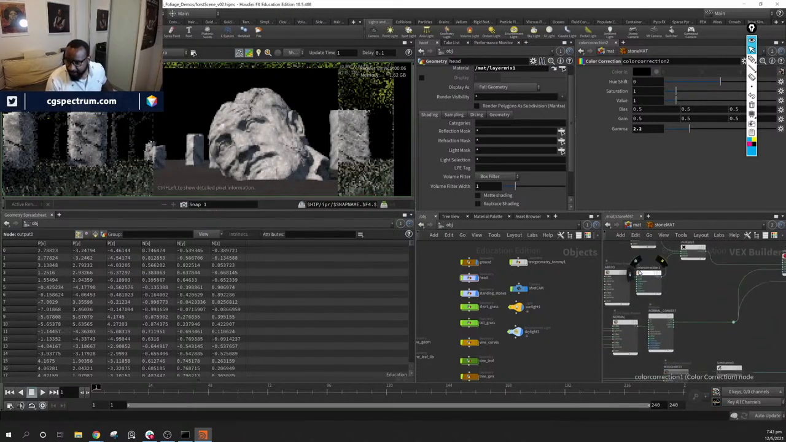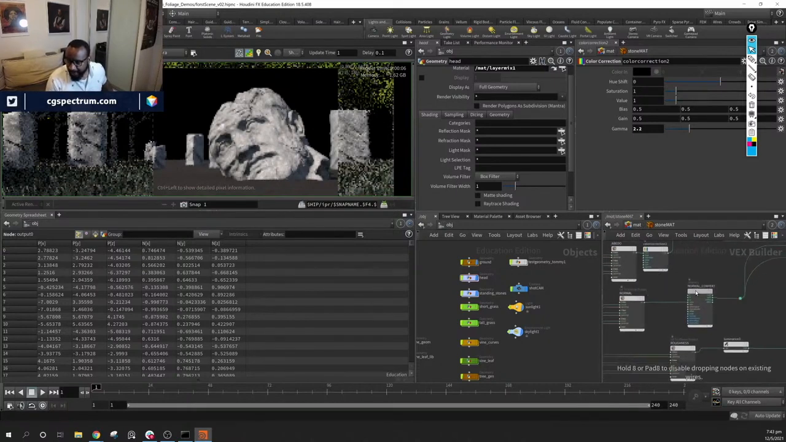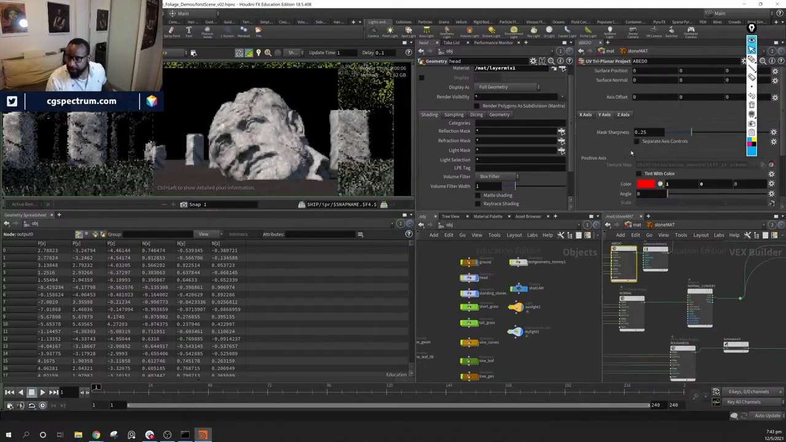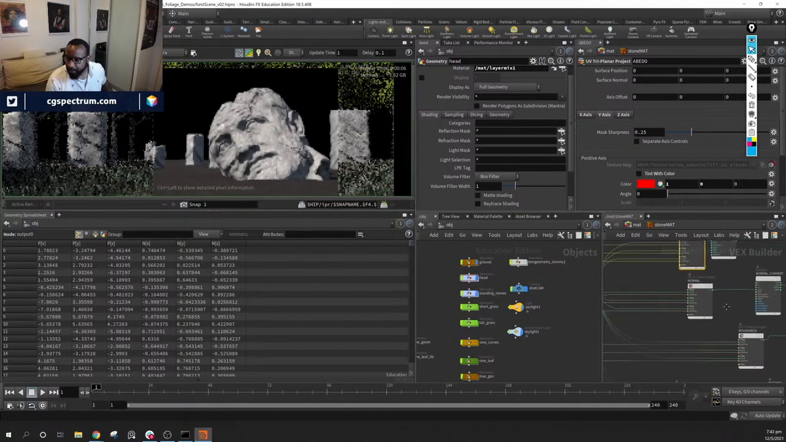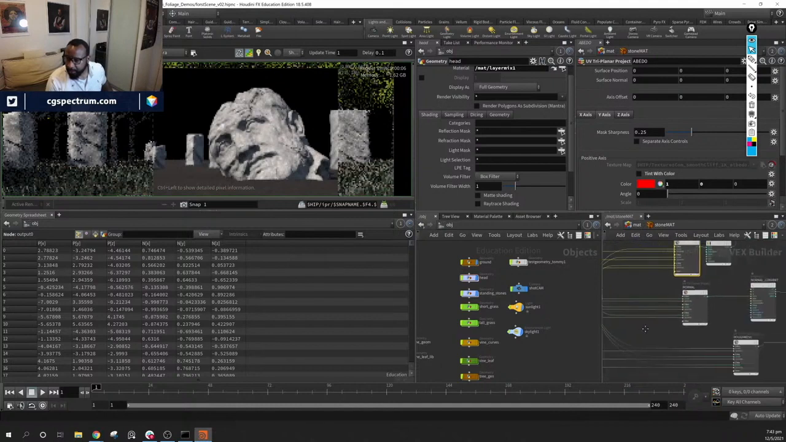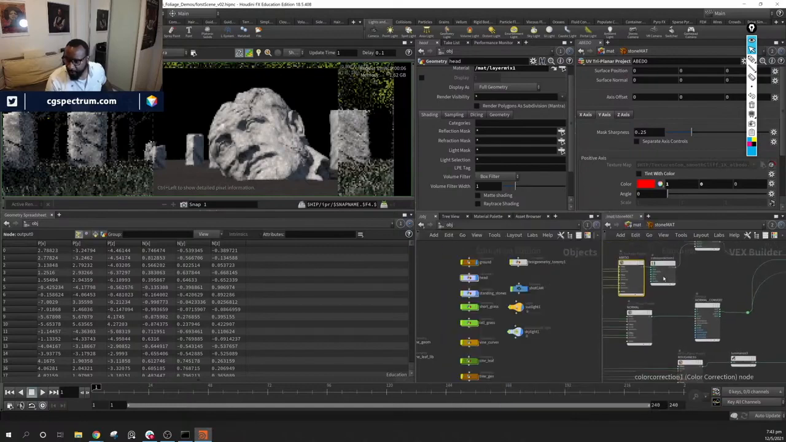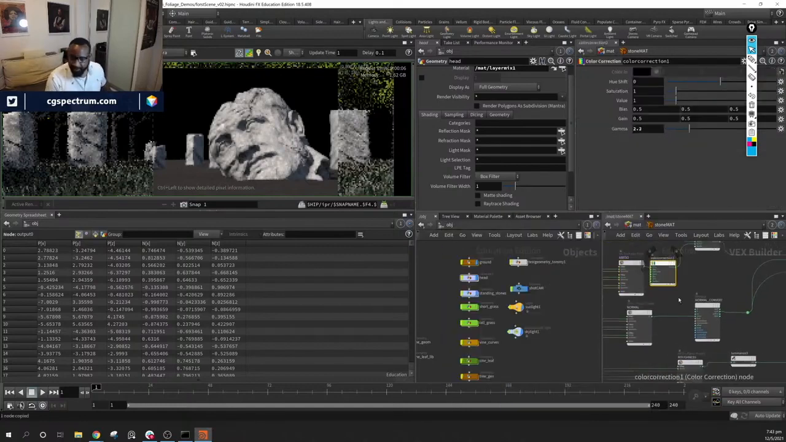So I've done it to my albedo. I'm probably going to have to do it to my normal map as well. So I'm going to say Control C and Control V, and plug that in there.